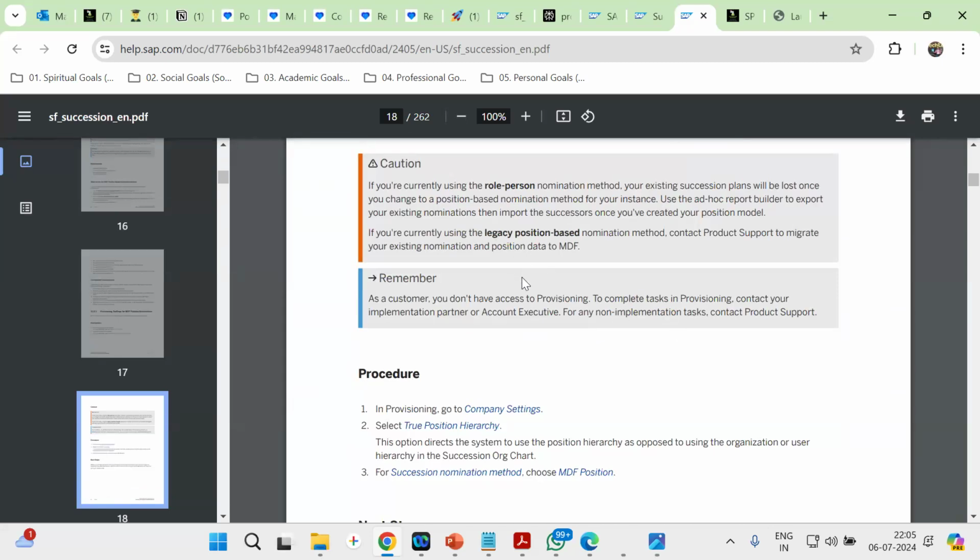Okay, but again there are certain nomination methods. What is a legacy nomination? Some things are outdated, so you have to migrate. Also there are some do's and don'ts. You have to remember those pointers whenever you are implementing.